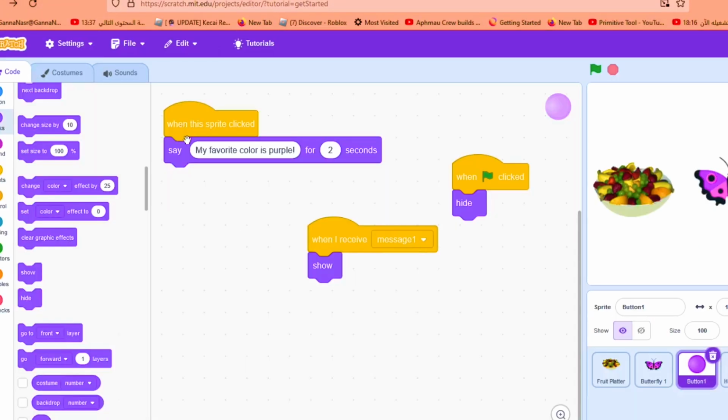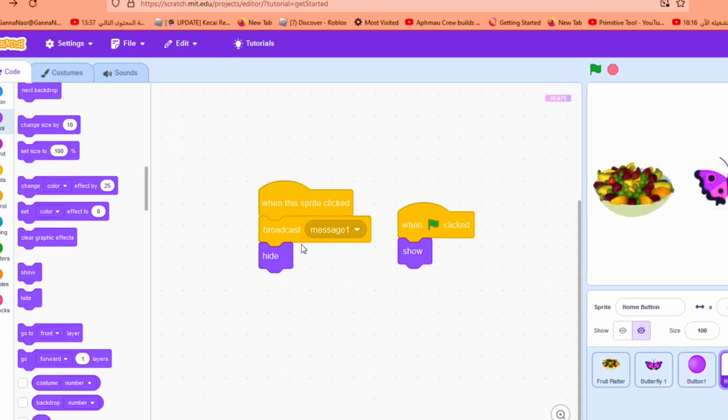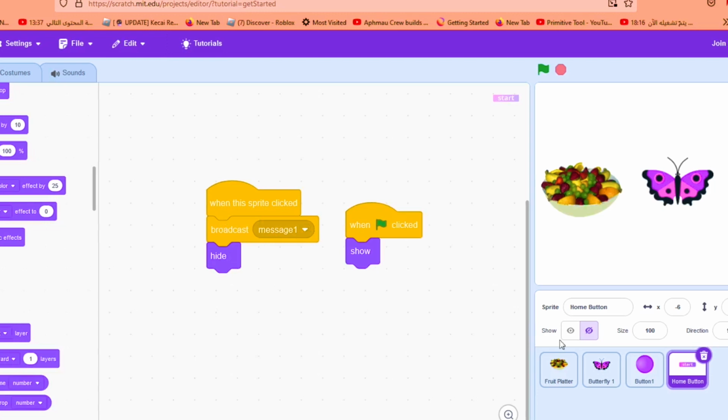So again, I use the when this sprite clicked block, the say block for 2 seconds, the when green flag clicked block, the hide block, and the when I receive block for message 1 or message 2. When I receive message 1, 2, you can do whatever you like. Show. And I also use the broadcast message 1 block.